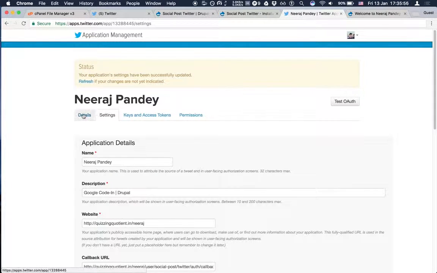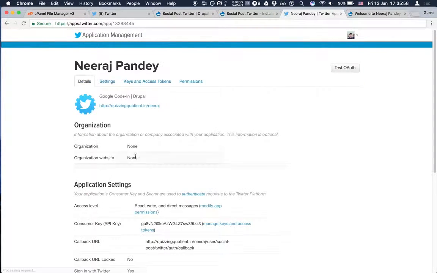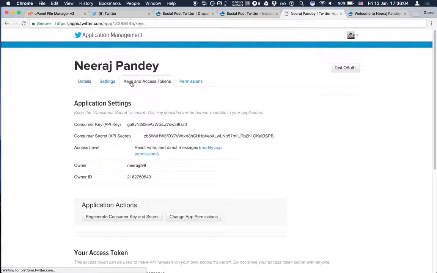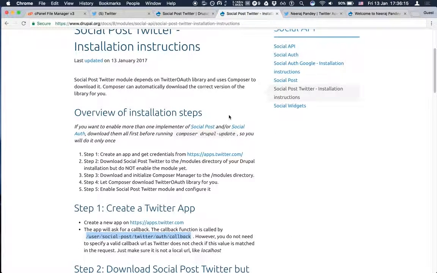After saving, you will land on this page, which is the dashboard for our app. After that, go to Keys and Access Tokens. Here we have our consumer key and consumer secret API key. These two things we'll be needing later on. So let's head back to the Social Post Twitter installation guide.